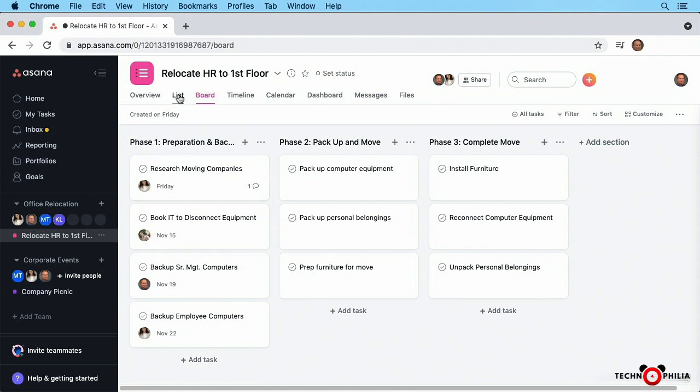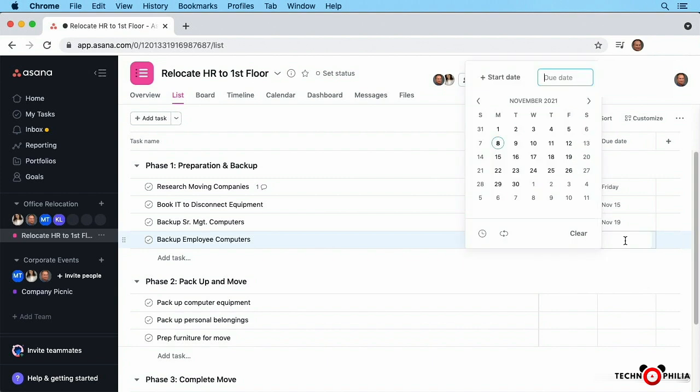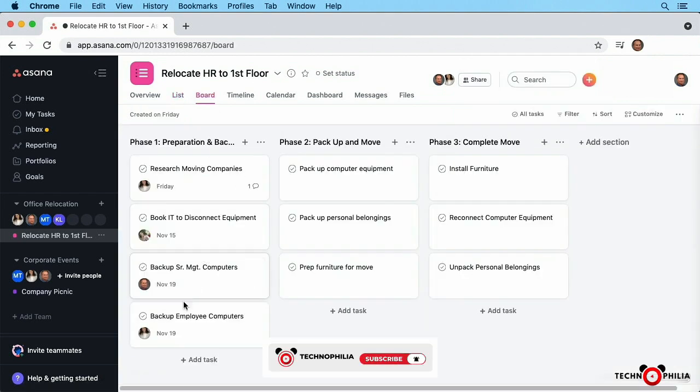Let's go back to List View. For example, if I look at this 22nd, I could go in here and click the X to remove it and go back and choose a different date. I'm thinking the 19th for that one as well. Easily done. And from our board view, we can also do the exact same thing.